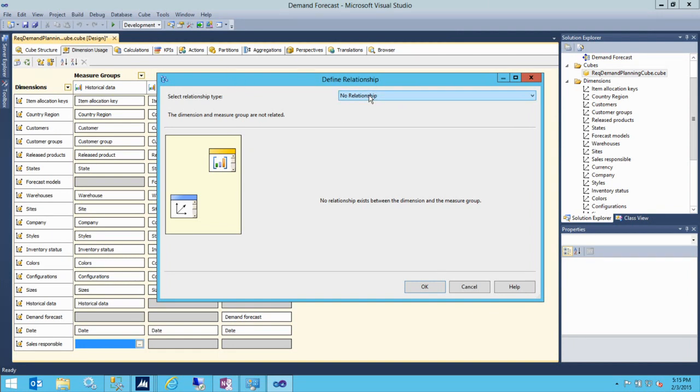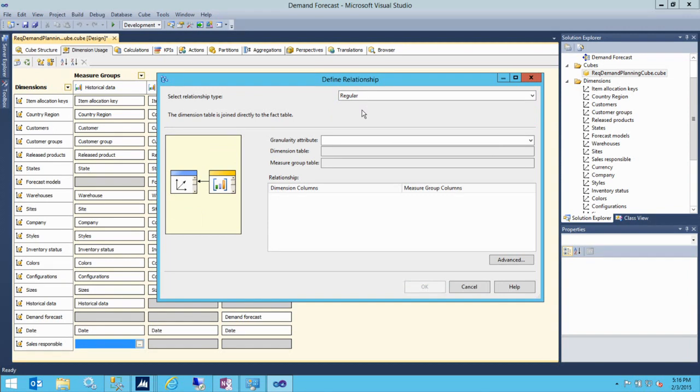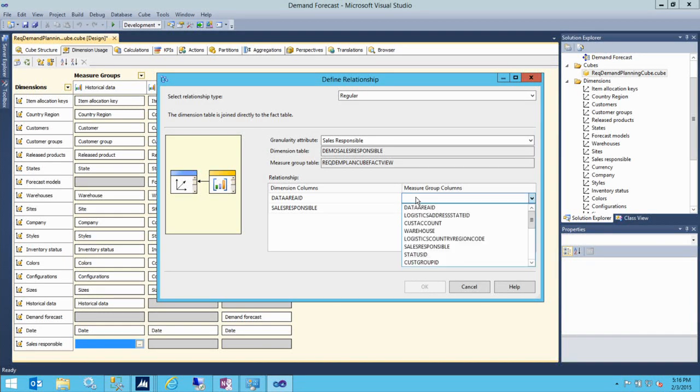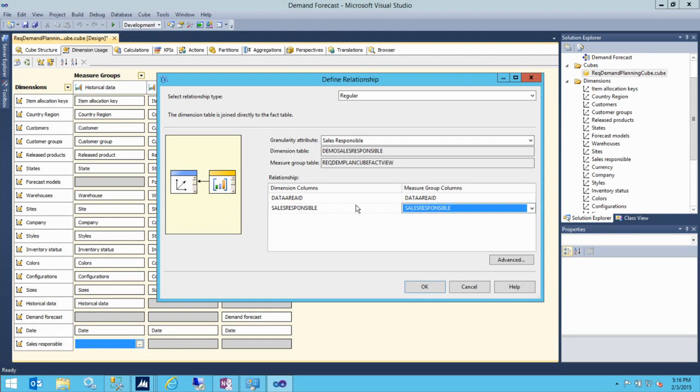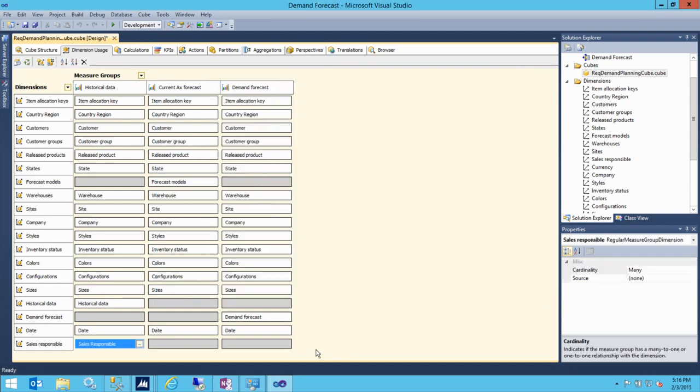In my case, I'm setting the relation to the historical data measure group. You should use the regular relationship and simply select the dimension that you have added and just relate it. Basically, the fields are the same, so it should be pretty easy to find the correct join between the new dimension and the measure group. You simply click OK, and the value is added here.